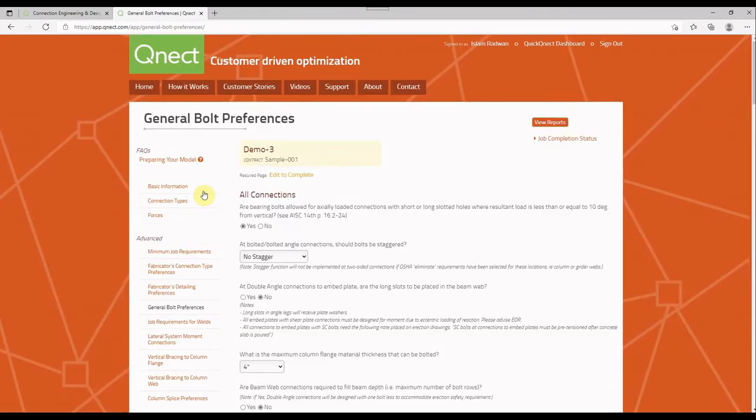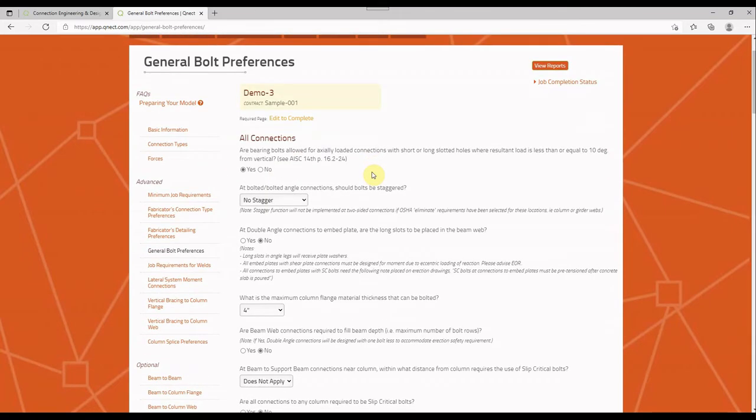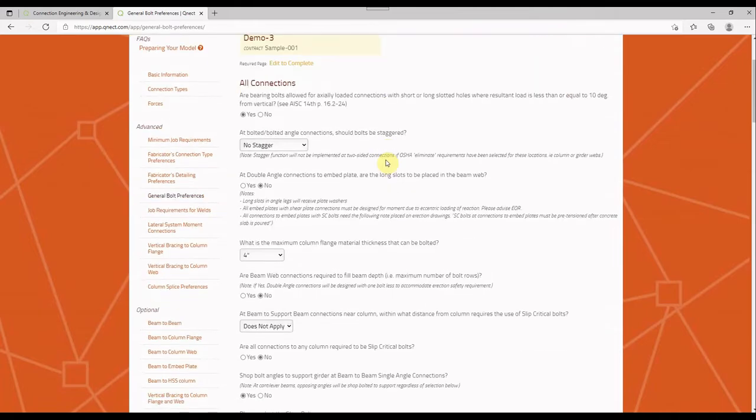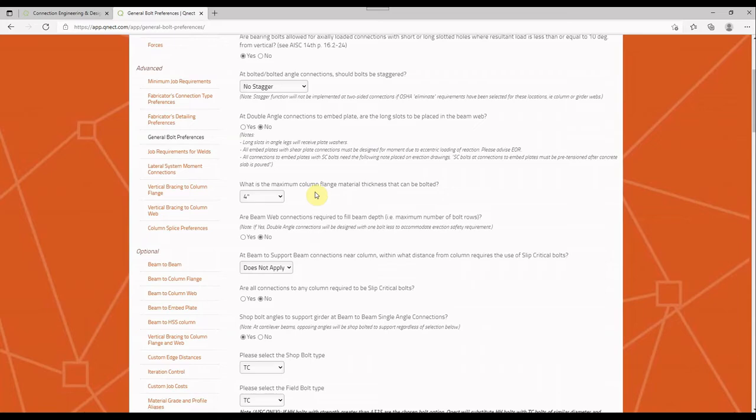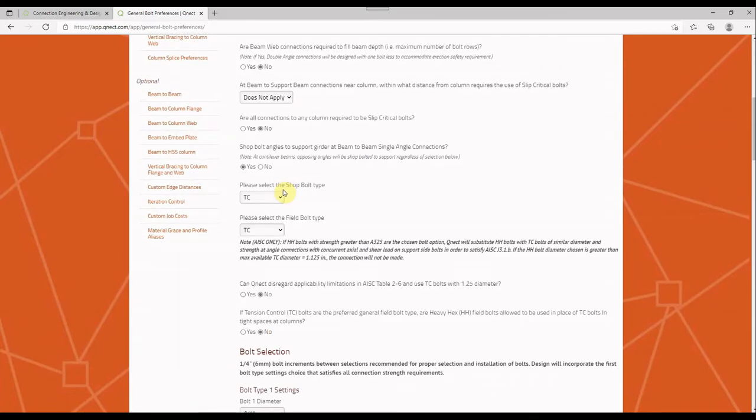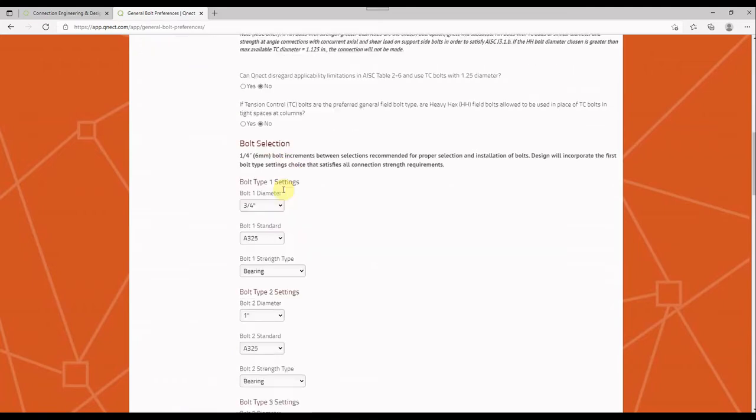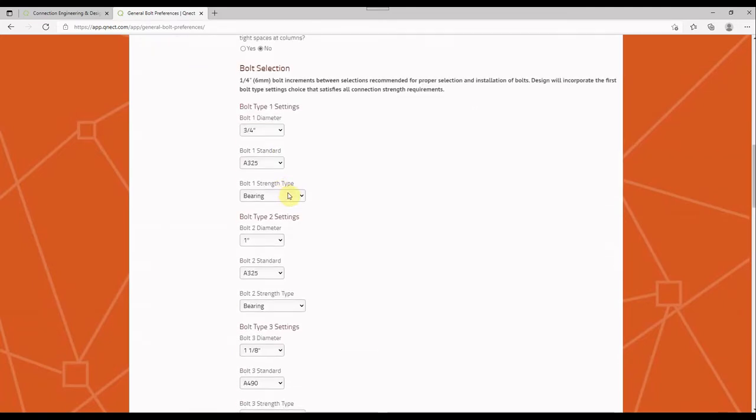The bolt preferences, basically bolt information. So I'm not going to go through all of them again, just highlight the important ones. So for example, maximum column flange material thickness that can be bolted, you can select from here. Then you have the bolt selections. So QuickQnect offers 3 types of bolt selections you can choose from.